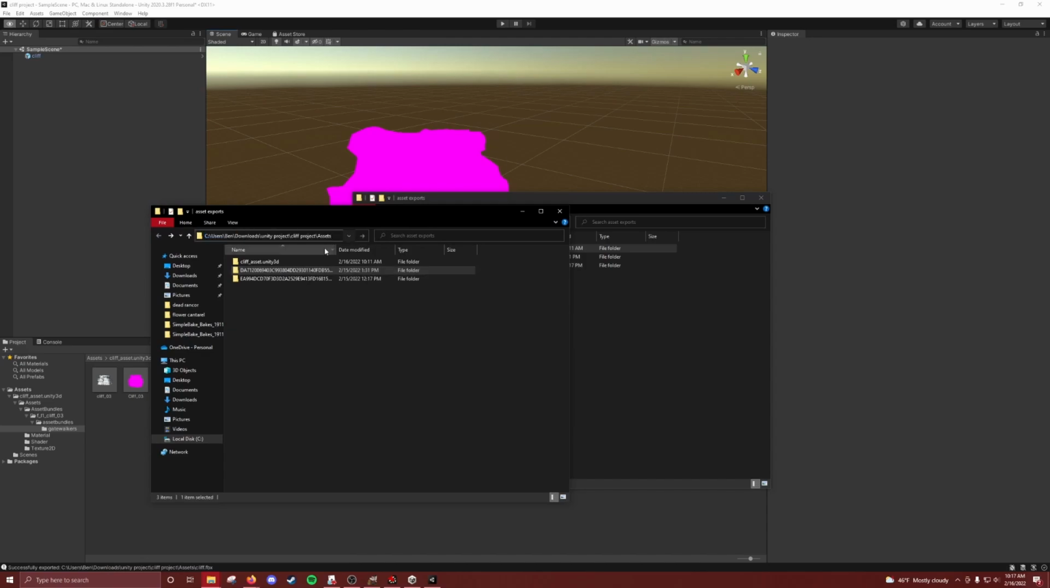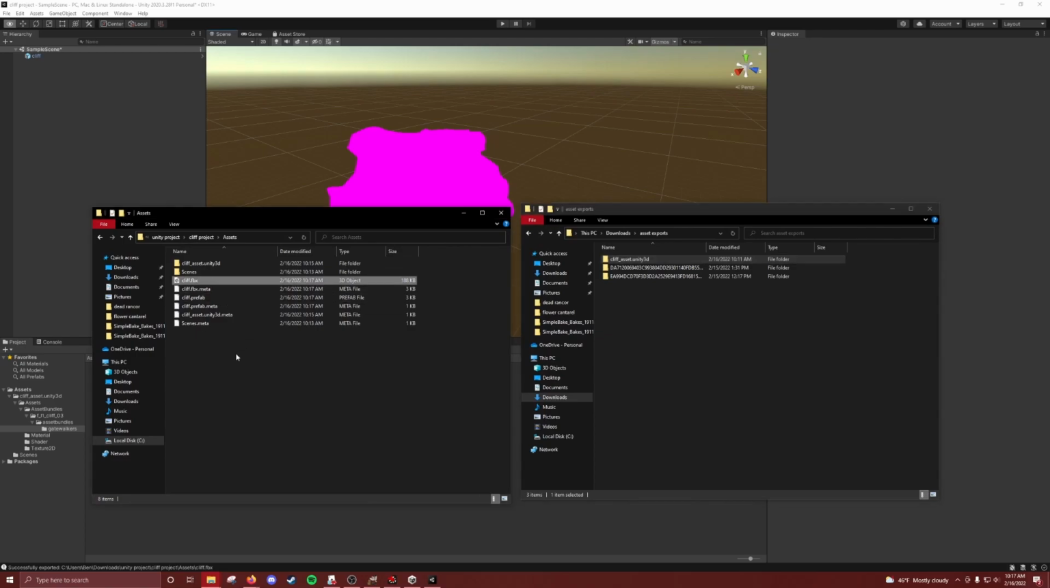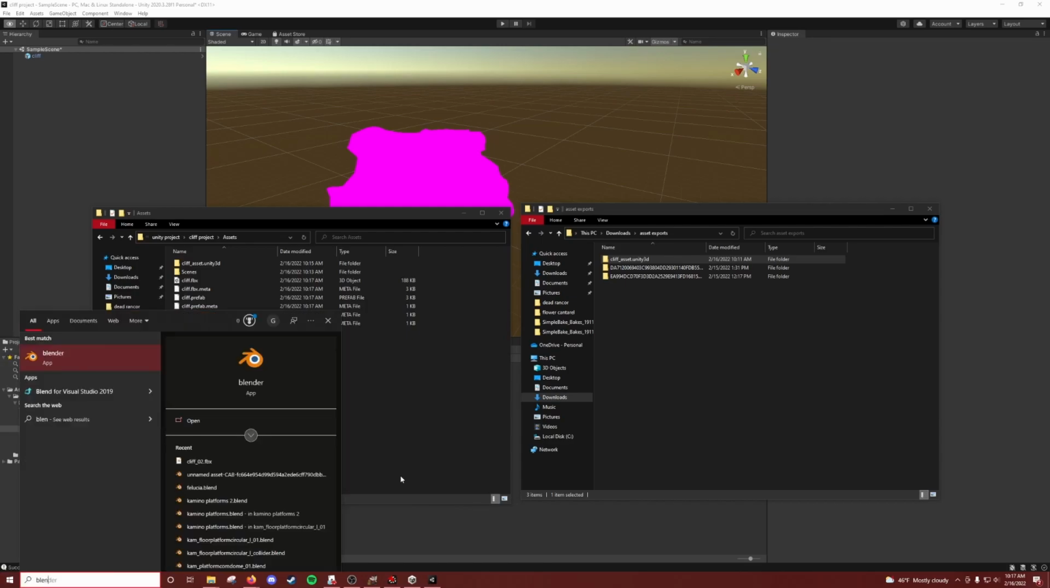So we go to that path here. You should see at the path that you exported a new file called Cliff FBX, or whatever you decided to name it. And now we are done with Unity for the time being. That's all we needed from Unity. So now we're going to go into our Blender.